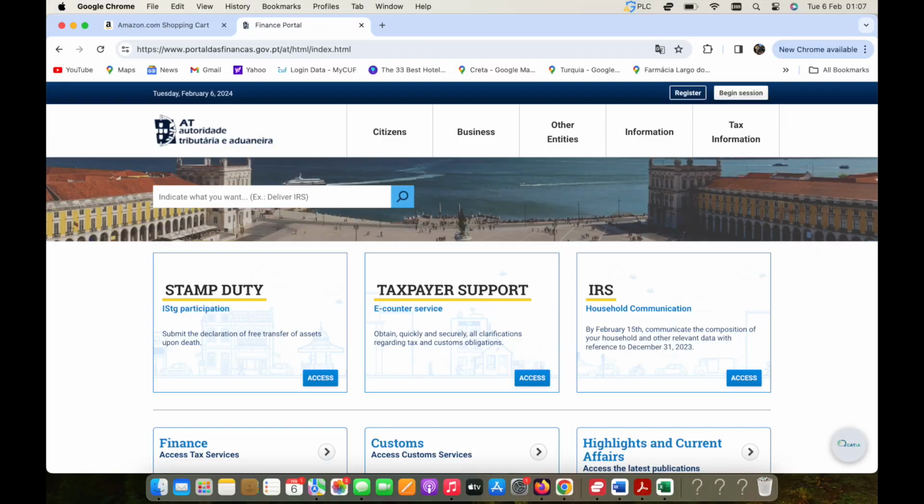Again, if you are filing taxes here in Portugal and you use the NIF to get some tax benefit from it, I want to show you where to go to do it in the portal. So here is the finance portal, the home page. Up at the top right, you'll see a begin session tab, and you'll click that.